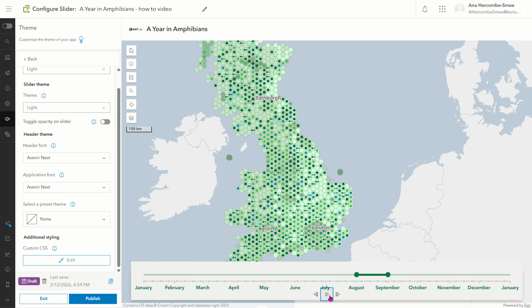This was a brief introduction to using CSS to create customized experiences in ArcGIS Instant Apps.